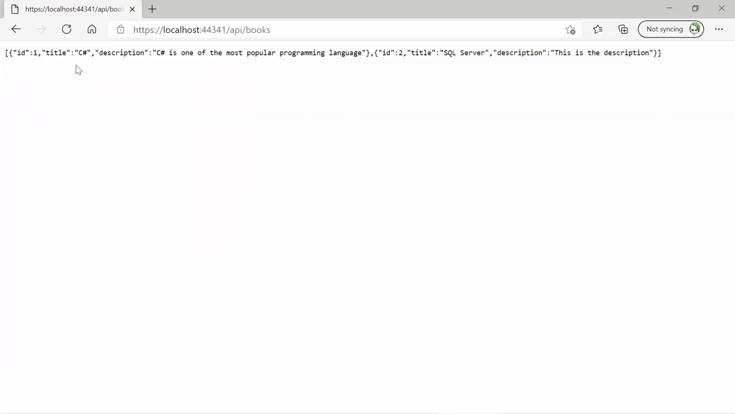Here we are getting the entire data in the form of JSON, and this JSON has 2 objects. This is the first object and this is the second object. Let's have a look at the properties of this JSON. First we have the ID. This is the ID of the first book, then the title, then the description. Similarly, we have the ID of the second book, the title and the description.